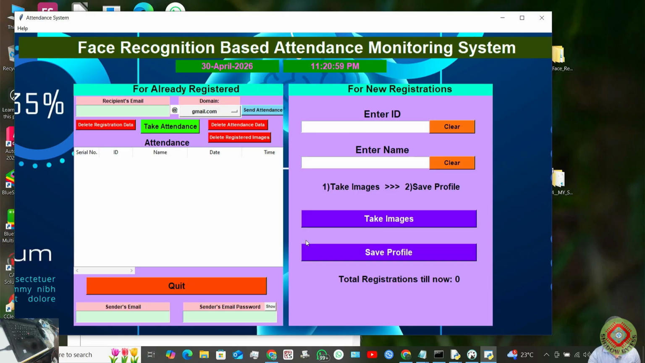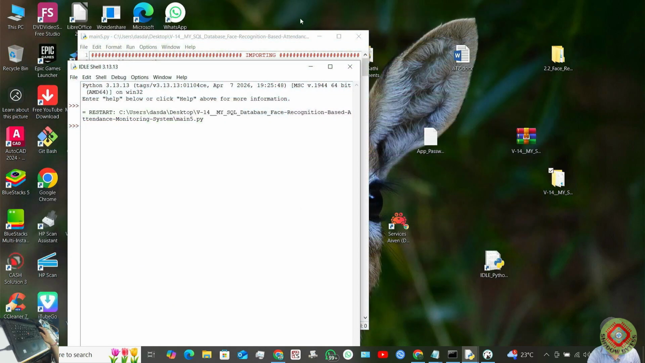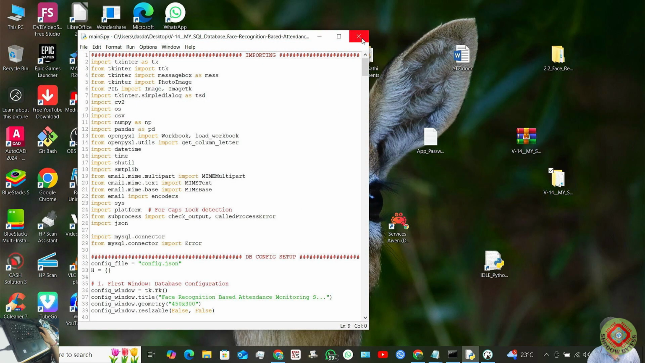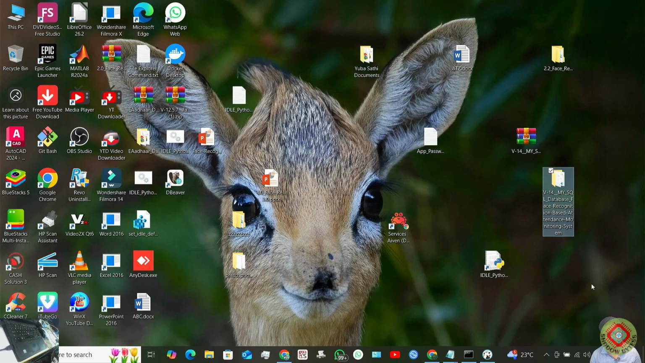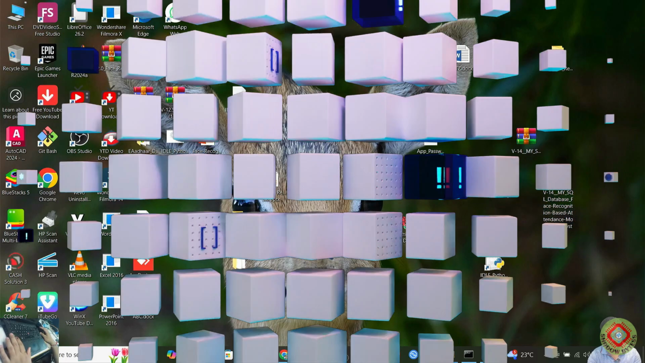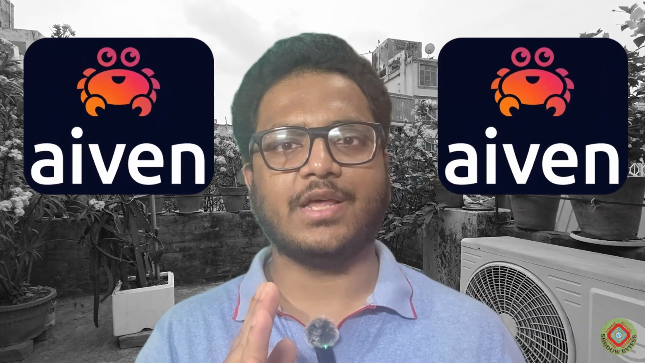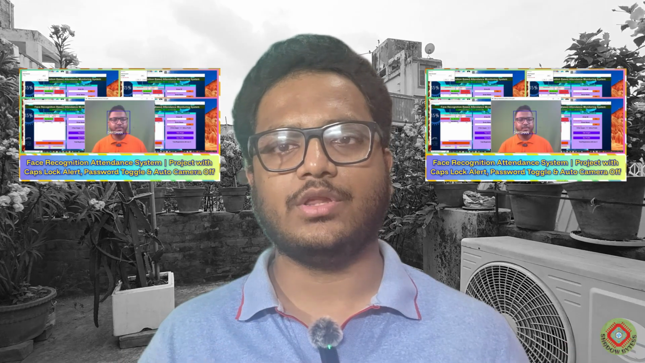And in this way, you can connect a MySQL database to your existing face recognition based attendance monitoring system using Python project. So that's how you can run the latest version of the face recognition based attendance monitoring system using Python project with a free online MySQL database using the event.io website. You have seen that, like the previous project, all the features are working absolutely fine without any issues.